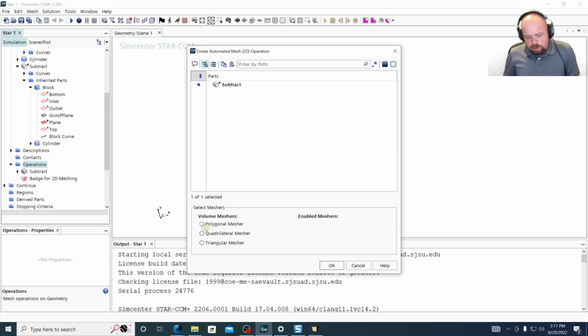Now we have a couple different options here. We could mesh it with polygons, rectangles, or triangles. In my experience, in 2-dimensional meshes, the polygon works pretty well. Quadrilateral does some weird stuff in 2 dimensions. Triangles aren't great for meshing in general, because there are so few faces that they exchange properties with adjacent triangles poorly. Polygon is probably what we want here.